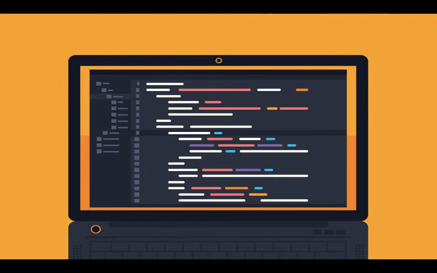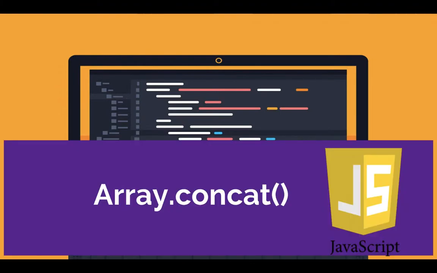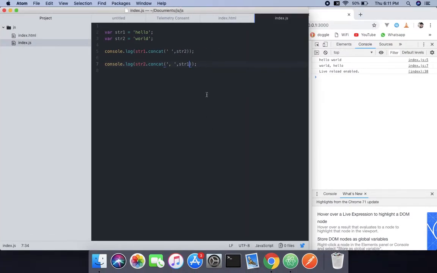You're gonna learn about the Array.concat method. It is a method like concat in string, but just to merge two or more arrays. This method doesn't change the existing array, but instead returns a new array. So what we're gonna do is first we will create two arrays. So use the var keyword, array.